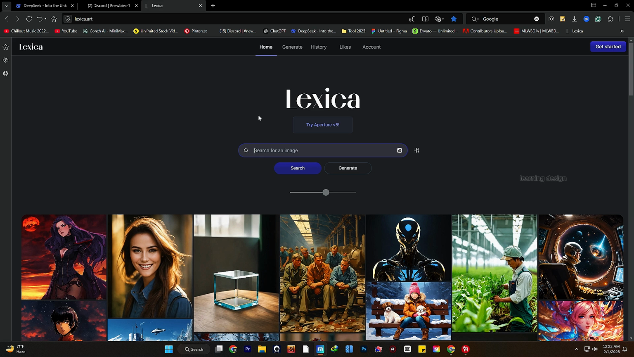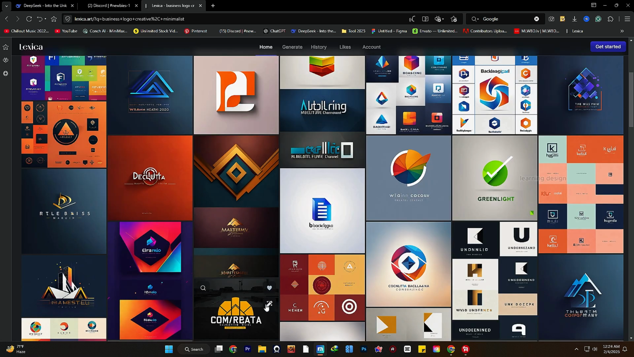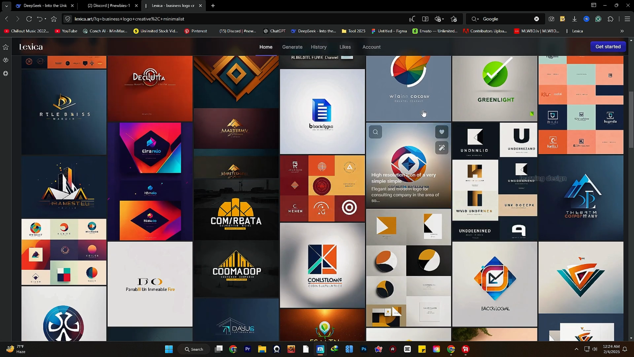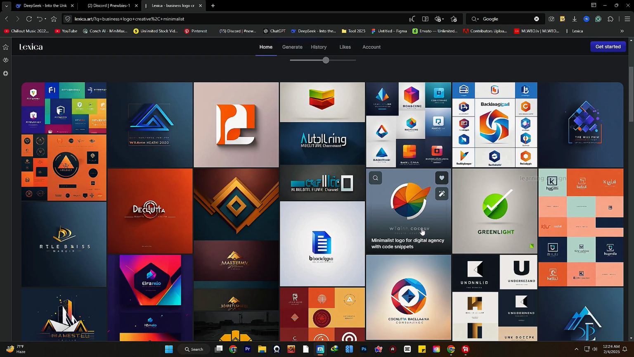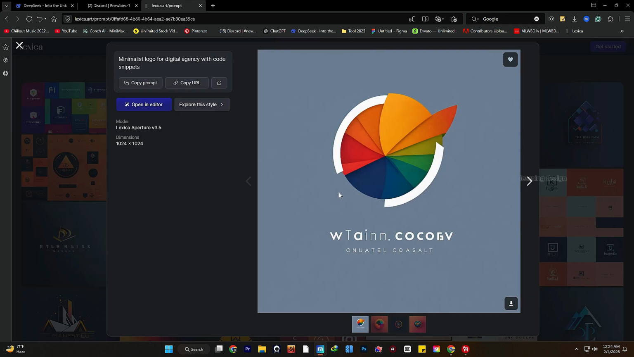So just go here and just say, if you need a business logo, then business logo creative. So guys, as you can see, there are lots of logo design ideas. So we are not gonna download any of the images. We are gonna use the prompt. So if we go to this image, so here you can see there is a prompt like minimalist logo for digital agency with code snippet.